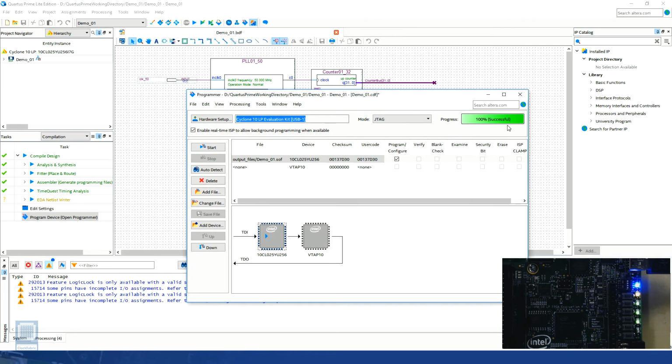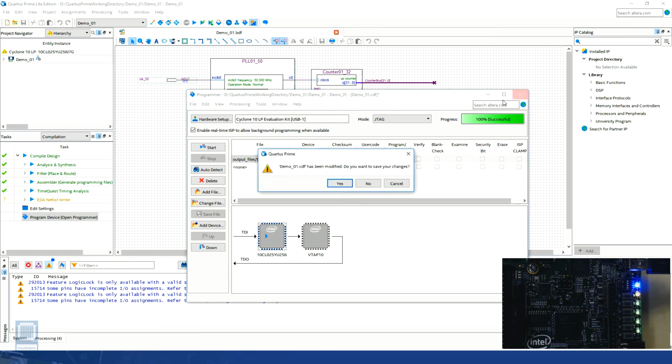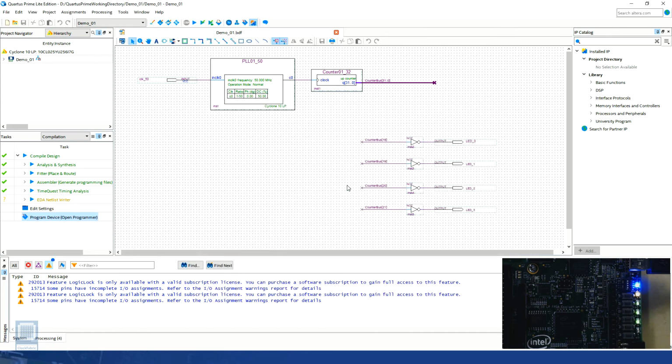Now if we close the programmer window, it will ask us if we want to save the current settings. We will just say yes, so that we won't have to redo the settings every time we run the programmer. So that's it regarding creating, compiling, and programming a project using Quartus Prime Lite.